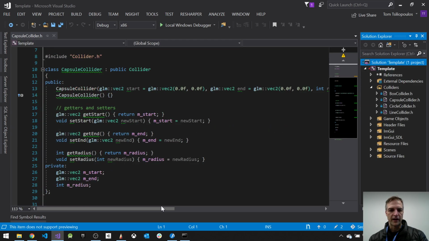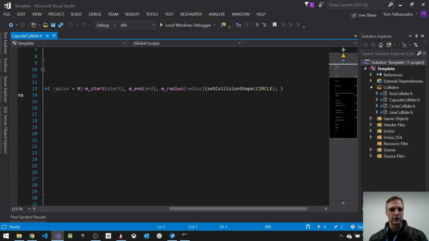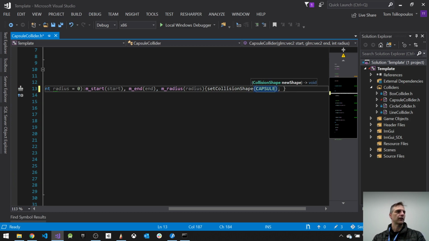One thing I know is that this should say circle, which is wrong. It should actually say capsule, so that's the first thing I want to change, because that was wrong last week. Okay, I forgot to do that. But we're not going to use this right now.